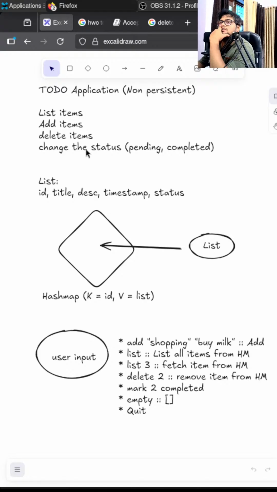Delete. Okay, we need change status as well, so we need to update it instead of pending. Maybe you guys can do that. It's already very simple. It has been shown in the Rust official book as well. How do you update an entry? How do you mutate an entry, right? List, delete, mark 2, empty, quit, list, add list 3. Okay, it is done. It is done.